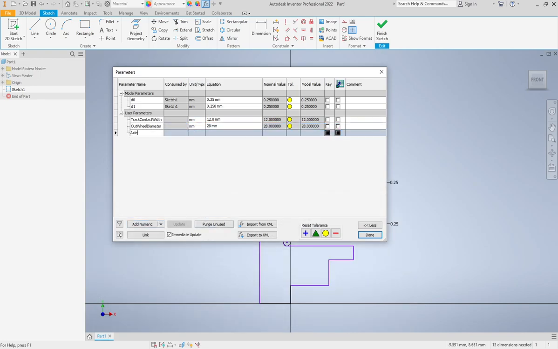So I'm going to say axle diameter, and I'm going to say it is, let's say, 4.5 right now. So this, I'm going to build in my tolerance right in here. So 4.5 is the diameter in millimeters that I'm going to go with.